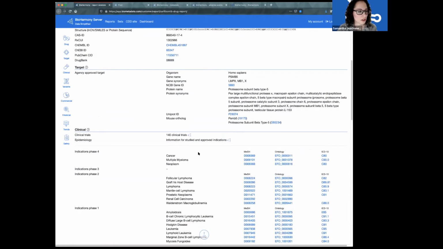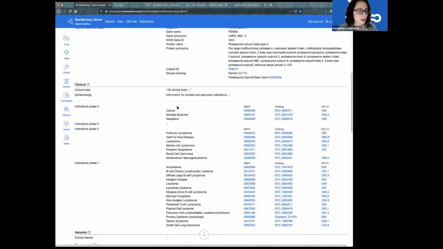As we move down to the clinical section, we have details for all the indications, regardless of their clinical trial phase. And with each of these indications, we give a number of identifiers. So the MeSH terms, ontology terms, and even ICD-10 reimbursement codes. So really keeping with the idea of FAIR principles interoperability here. And because BioHarmony, again, is automated and continuously updated, you could feasibly imagine seeing an indication move from phase 1 to phase 2.